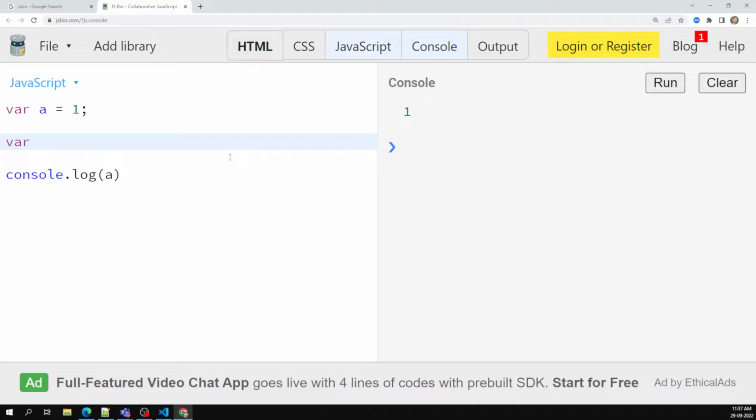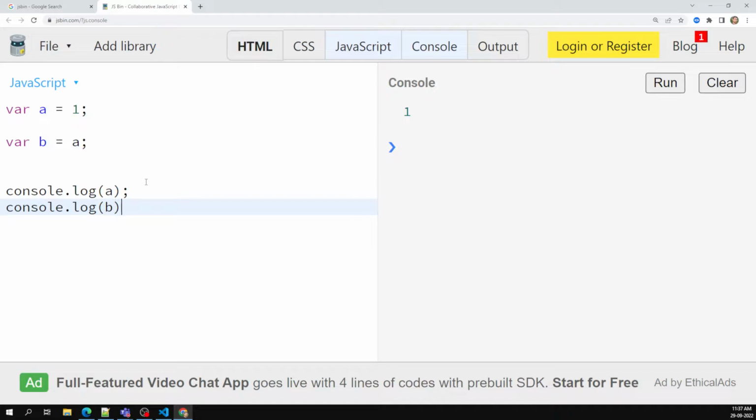I will create another new variable and assign a value into it. I'm assigning the a value into b. Now if I do console.log of b, what will be the output of b? Obviously that will also be 1. Why? Because a's value is 1 and we are storing that a value into b, so b will automatically also have 1. We are able to see the output. This is pretty straightforward.